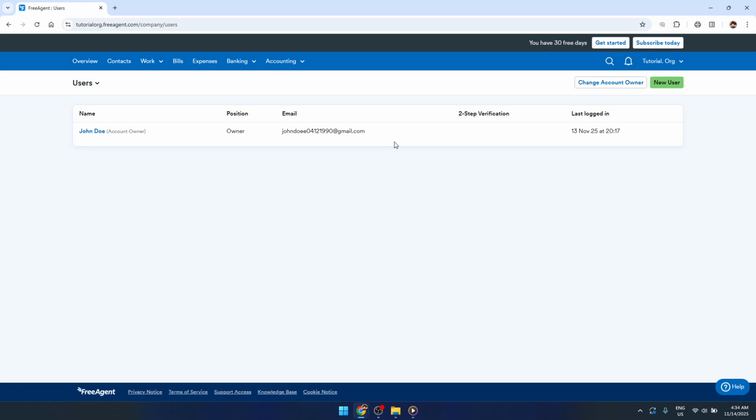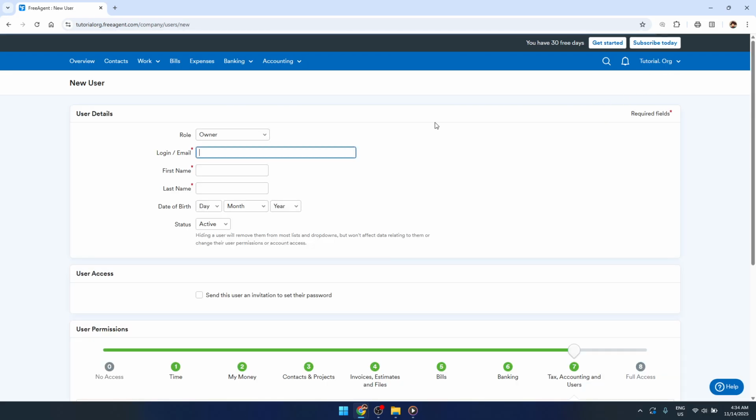Now that we're in the Users section, it's time to add a new user. For this, simply click on the New User button. This action opens up a form where we'll fill in the details of the new member you want to add.